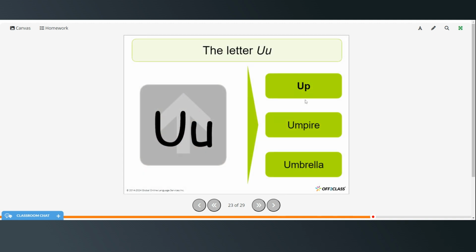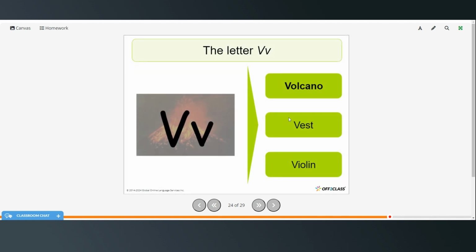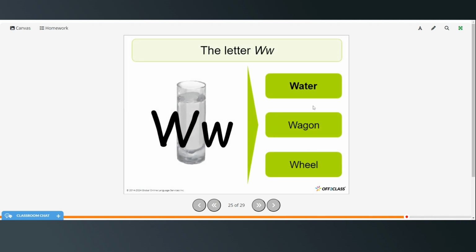The letter U. Up, umpire, umbrella. The letter V. Volcano, vest, violin. The letter W. Water, wagon, wheel.